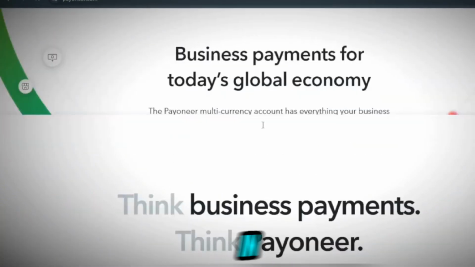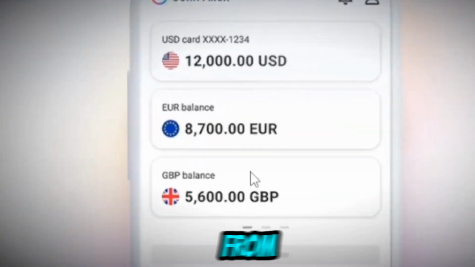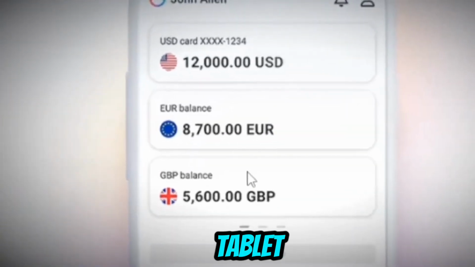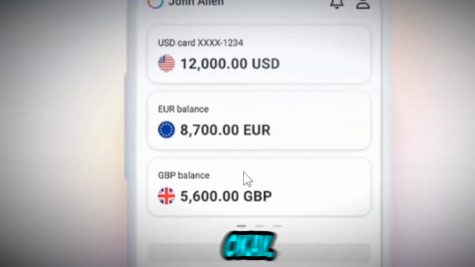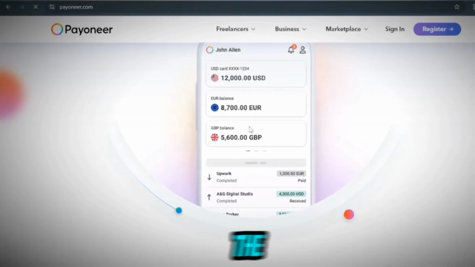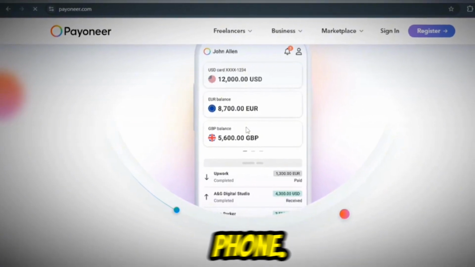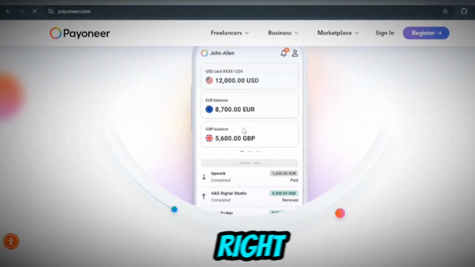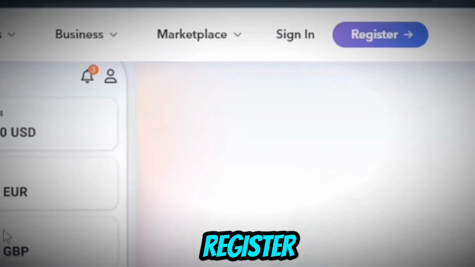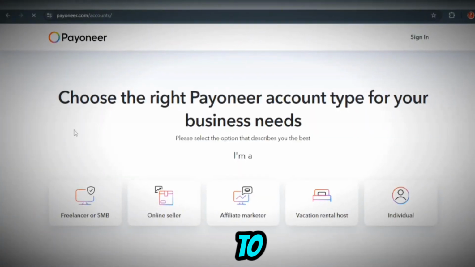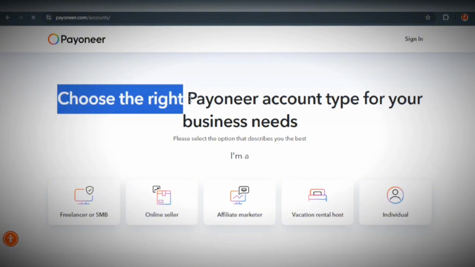On this platform you can create your account from your mobile phone, from your tablet, or from your desktop. That I'm using my desktop to record the video doesn't mean that you cannot do it with your mobile phone. If you want to register your account right now, you need to simply click on this register button. Then they're going to ask you to choose the right Payoneer account type for your business.